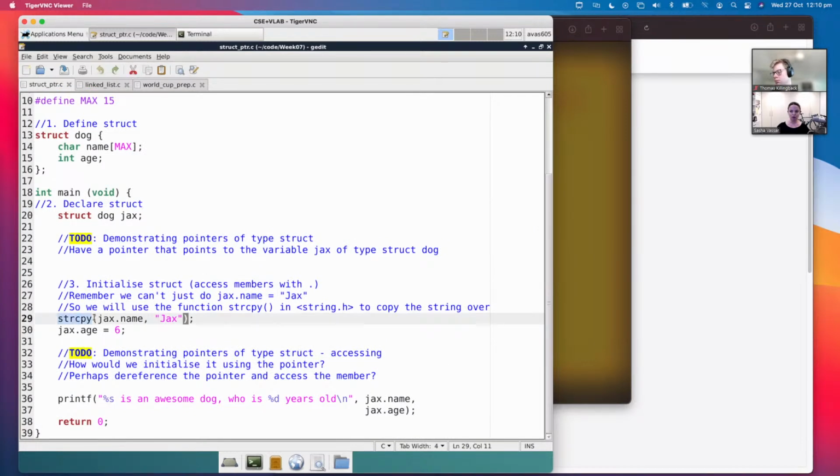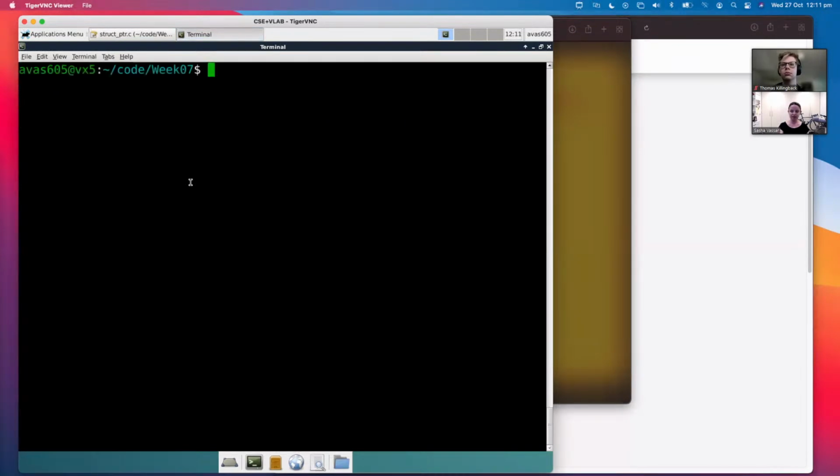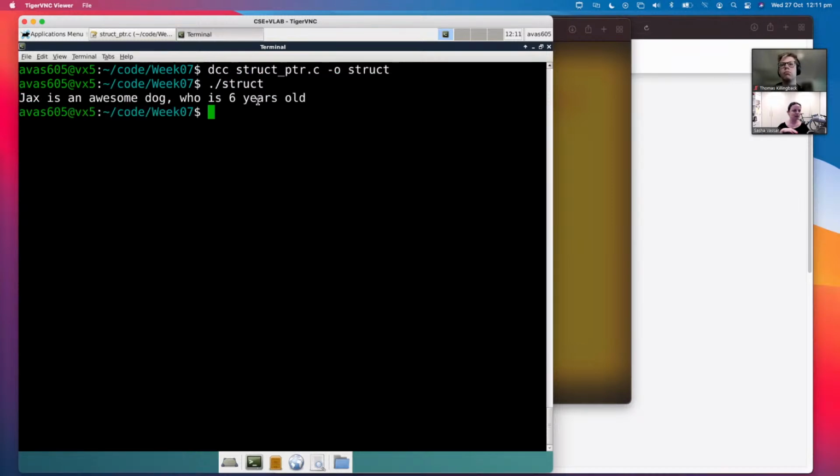So I'm going to copy across using the string copy command into the jax.name member. I'm going inside my variable named Jax, the struct member is name, and I'm copying the string Jax into it. And then I'm also initializing the age by saying jax.age is equal to 6. That allows me to then printf, Jax is an awesome dog who is 6 years old. If I were to run that, it will print out for me. It shows that I accessed those members okay, and I initialized them okay as well.